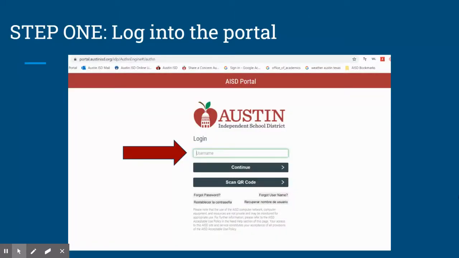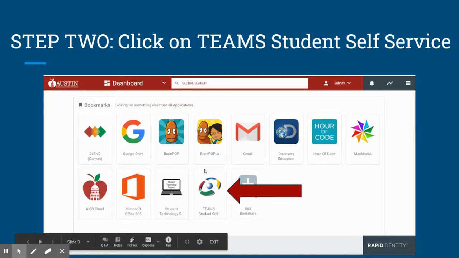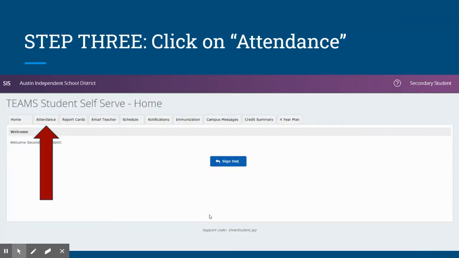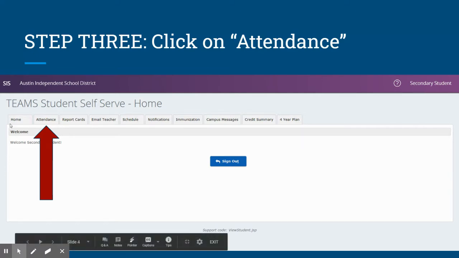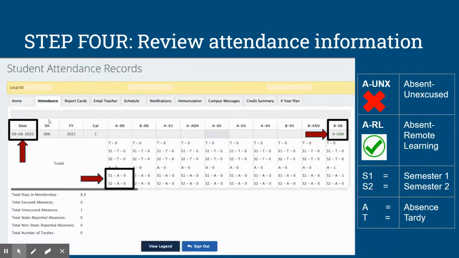First step is to log into the portal. And then you want to find the icon for Teams Student Self-Serve, and you're going to click on it. Once you're there, it's going to pull up the home page, and there are several tabs up across the top. You want to click the one that says Attendance. Once you click there, it's going to open up your student attendance records.